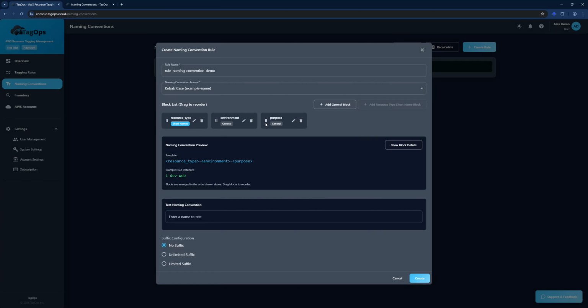And when you add these blocks, if you notice, the name is automatically updated. So you get the idea of how a legitimate name should look like. Of course, feel free to play around with these blocks. You can change the location of the block and the order, so whatever feels right to you. I personally prefer the resource type in the beginning, then the environment, and then the purpose.